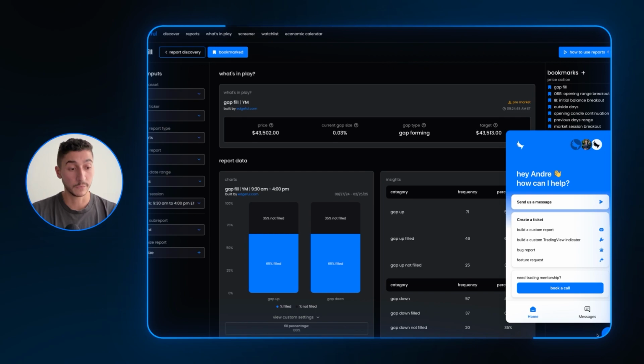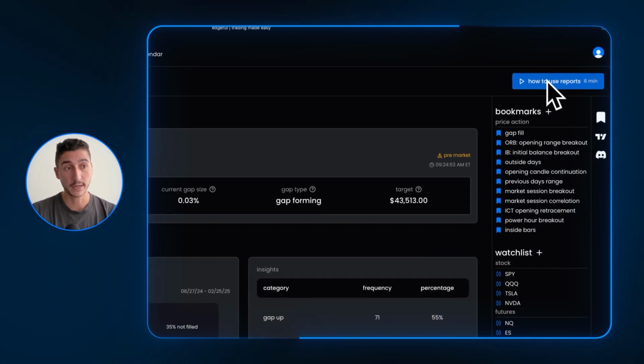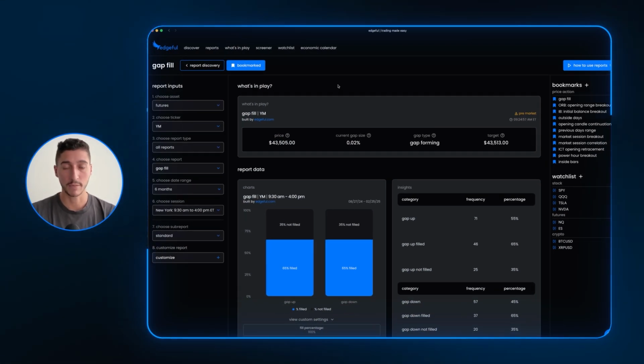I hope this was helpful. Also, if you want to look at how this report page really works, you can go right here. There's a quick video telling you how to actually navigate everything, how the bookmarks work, how everything else works.